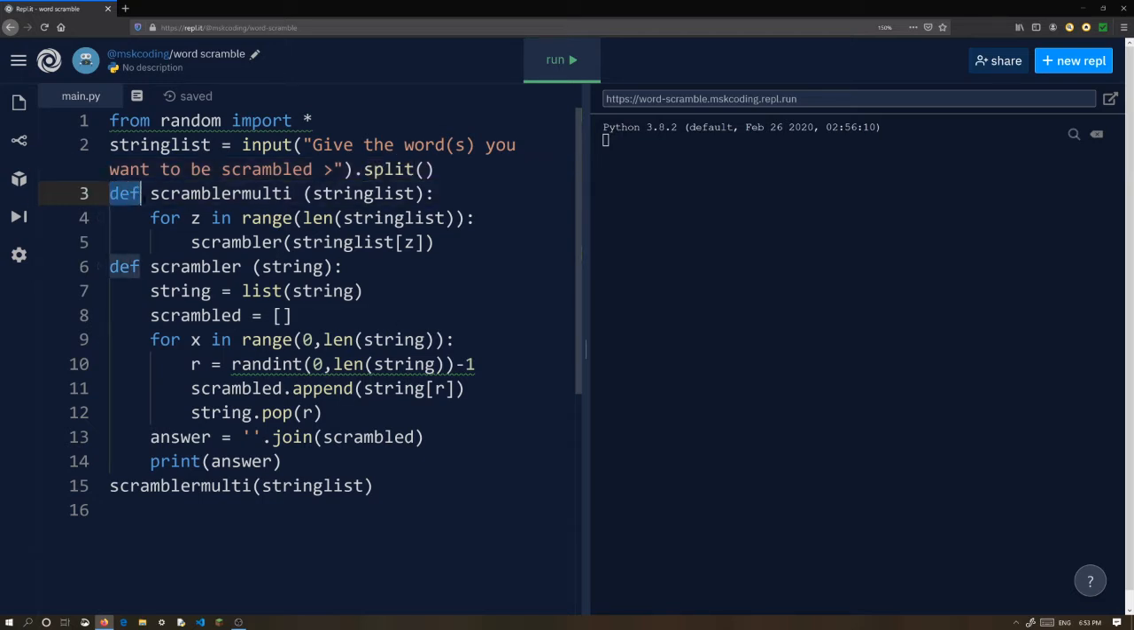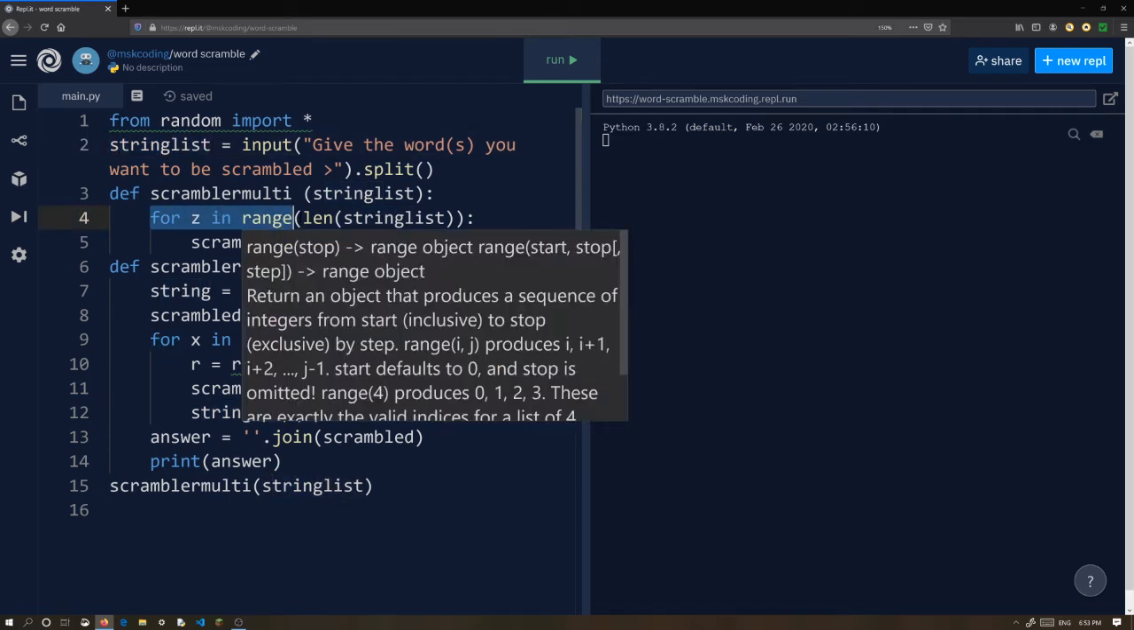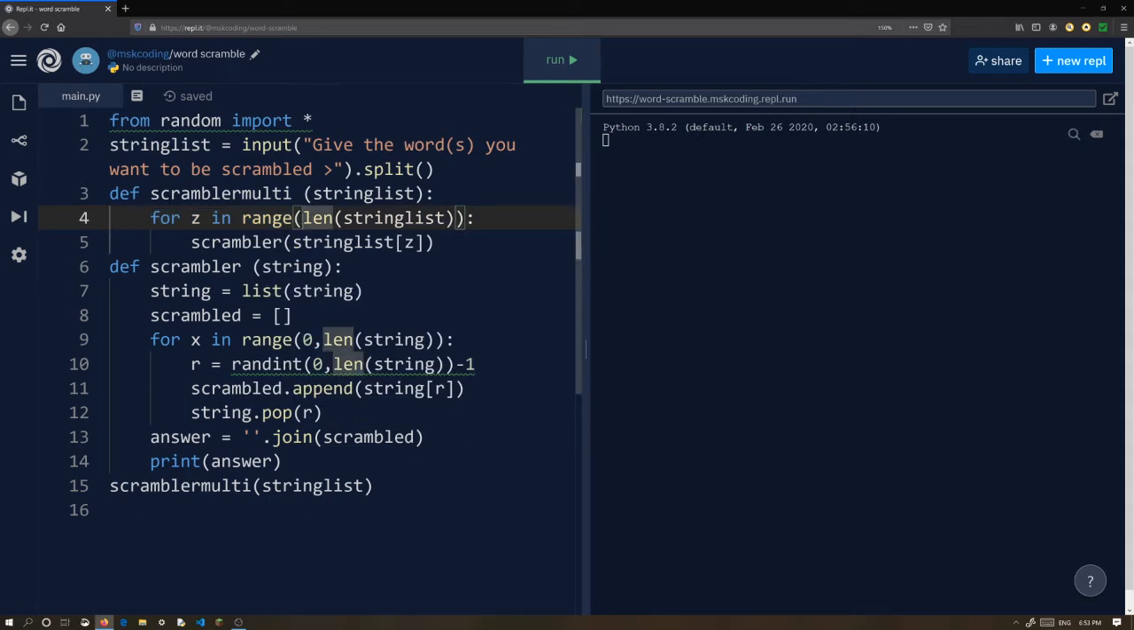So I define scrambler multi as a function with argument string list, which is what we have up here. A for z in range len string list. I haven't used for in range loops at all in MSK coding, so let me explain what they mean. So for z in range is basically incrementing z from 0 to len of string list minus 1. But any problems that you might face with this with a while loop are completely gone with the for loop. The computer just does it all for you.